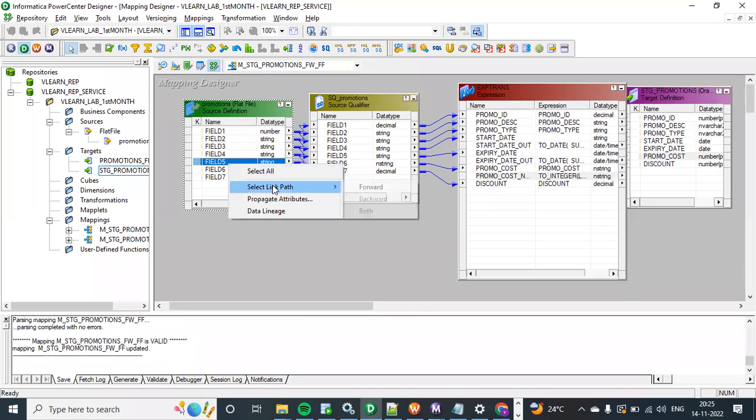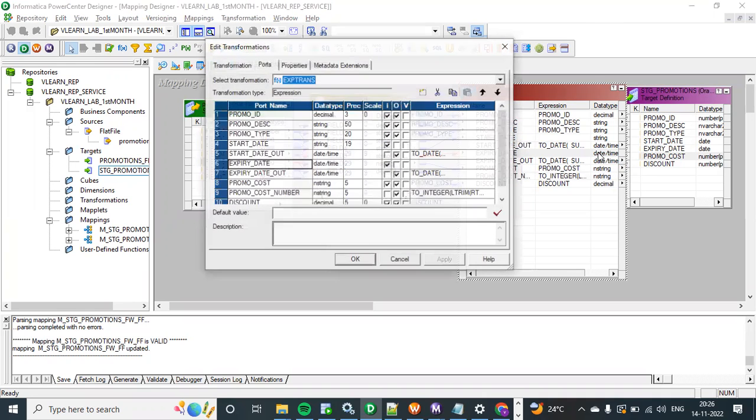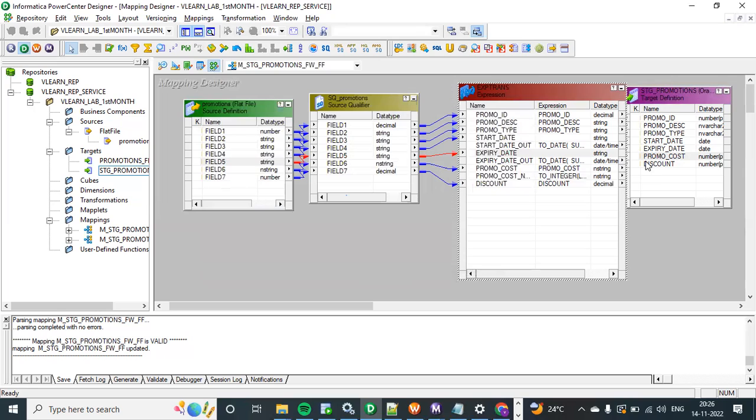Field 5, forward. This is the problem. Can you see this? Expiry date. It is taking it as a date and time. We did that conversion only for the start date, not for the expiry date. So what is this supposed to be? This is supposed to be a string value, right? You agree? Because this one is coming from the source as a string, but without conversion you are just putting it as a date and time.